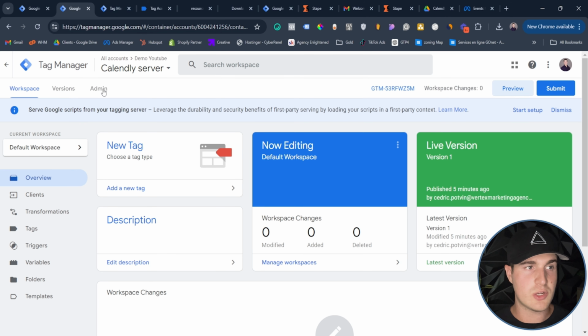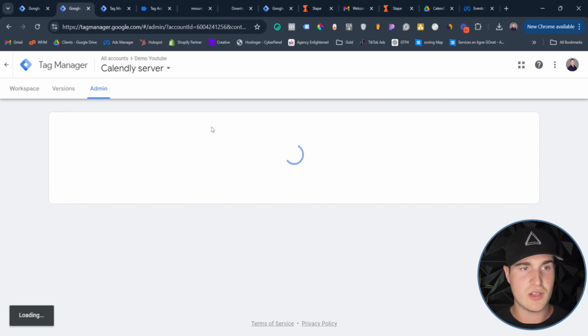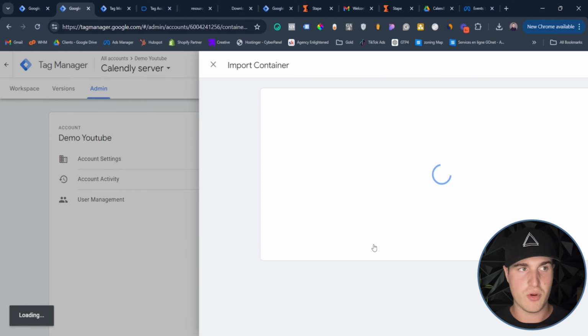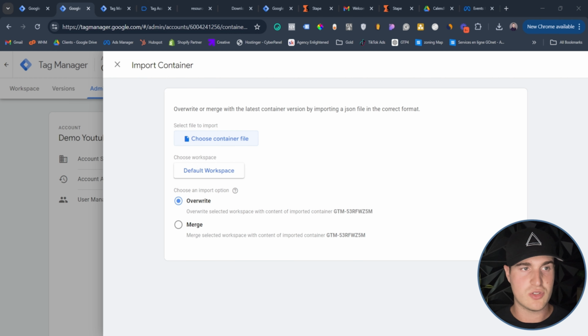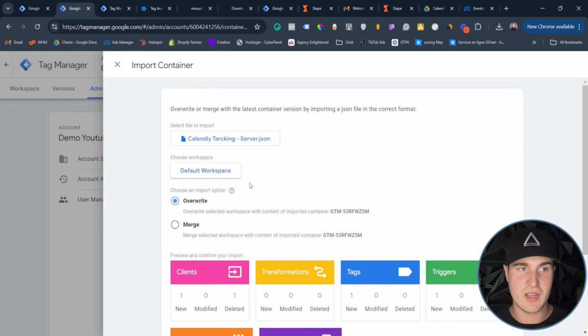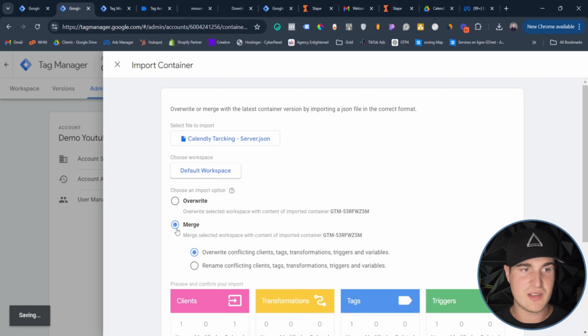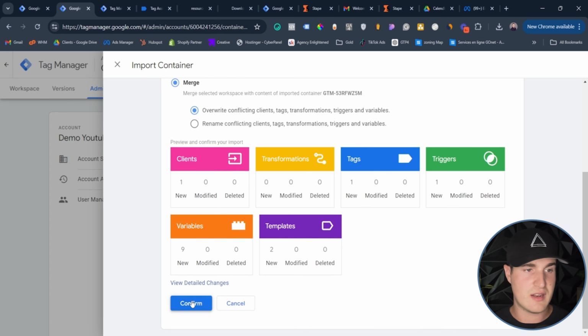And then what you're gonna wanna do now is import the server container template. So same thing, go to admin, import container, and then you're gonna choose a container file, and it's gonna be the Calendly tracking server. I'm doing it with you here because I created a new container. And then yes, the default workspace, you're gonna select merge, and that's it. Now I can hit confirm.